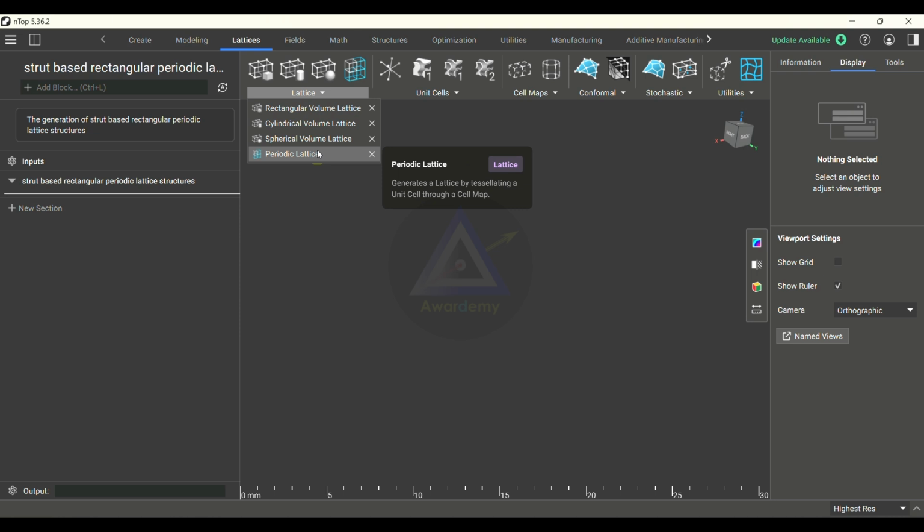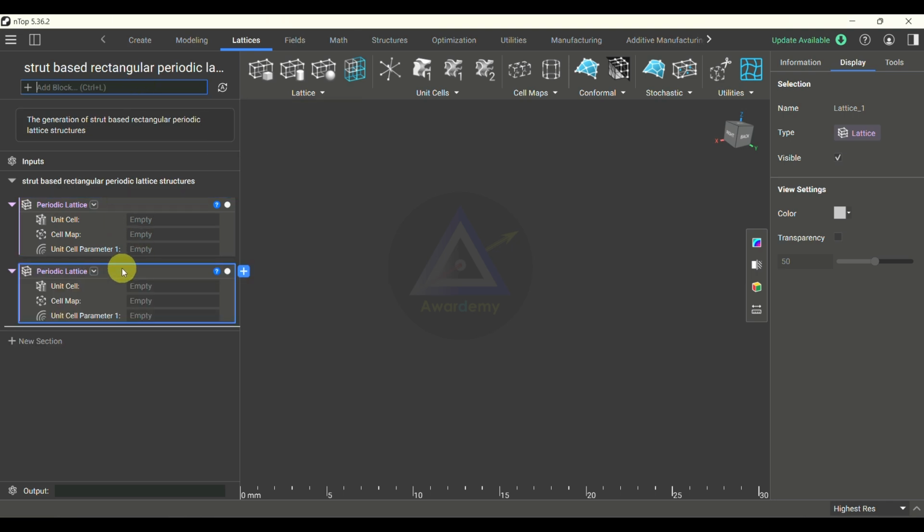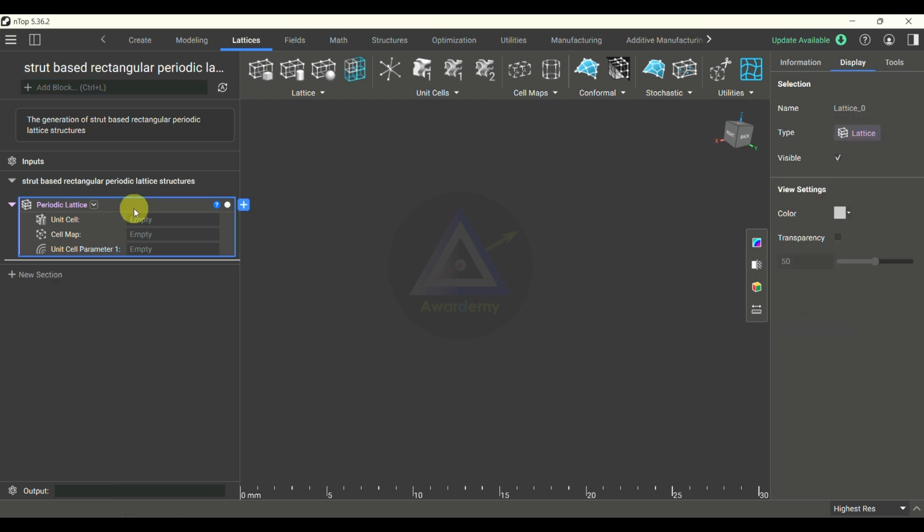Either we can select from here, or we can directly search for periodic lattice. Likewise we can get the periodic lattice or any kind of block. Now we are going to delete this, and let's use this.